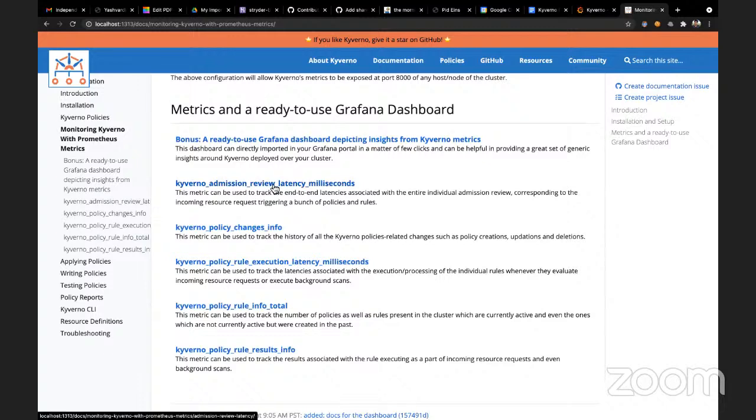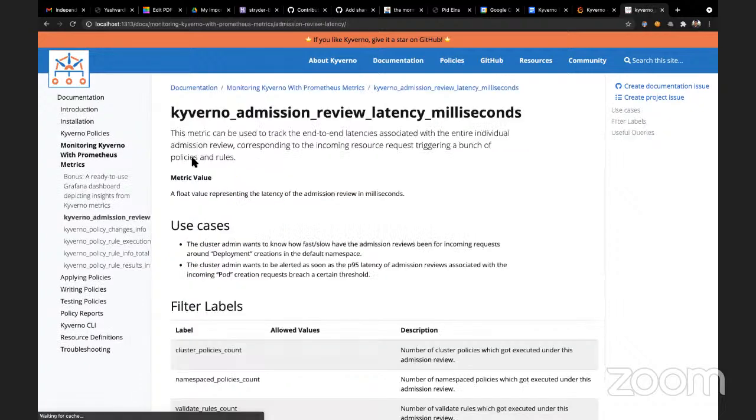This documentation is further suborganized into the following subheadings. One is a bonus one, which is basically about how to set up and use that ready-to-use Grafana dashboard. Apart from that, the rest are individual explanations of the individual metrics. First of all, I'll quickly show one of the metrics. Let me show a better one, which is more verbose.